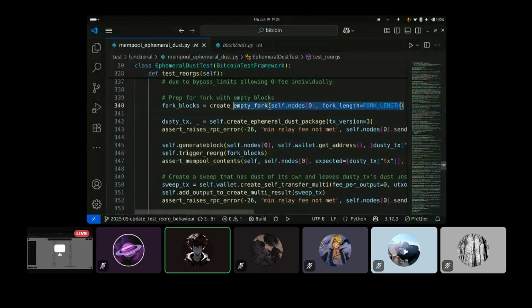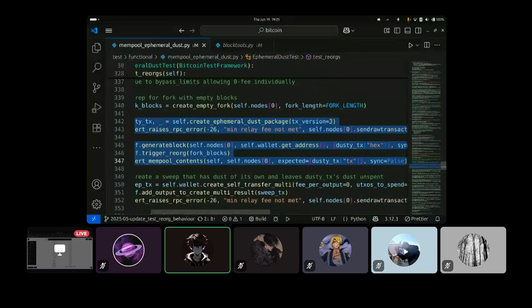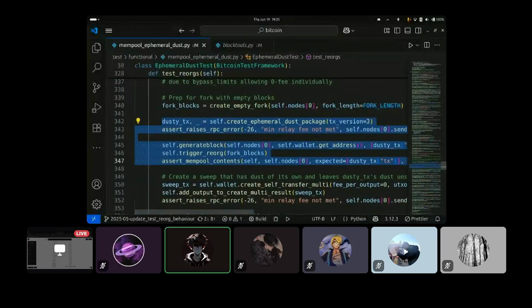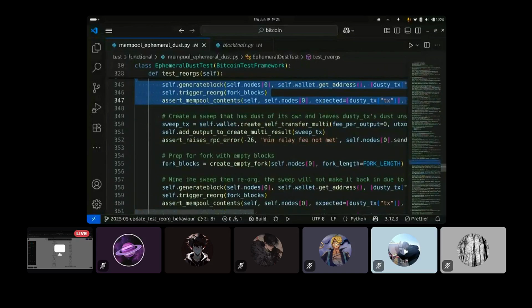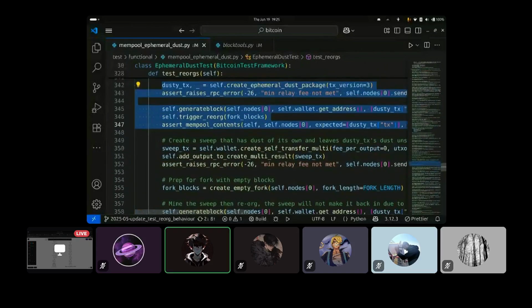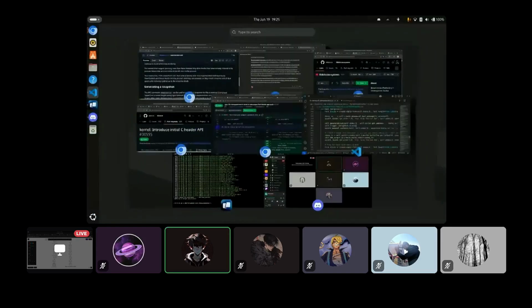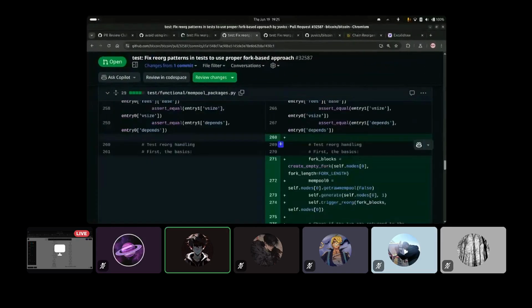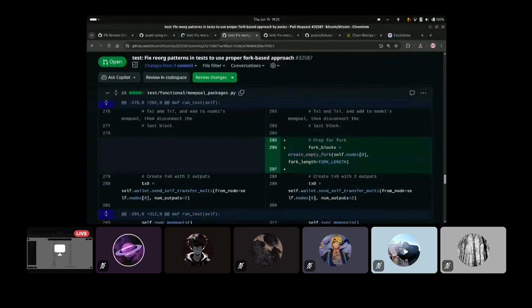So first we are creating a fork of blocks, and the current chain tip is the chain tip of the first node, node 0. And we are testing the ephemeral dust here. The test is being done, and you can see we have just triggered the reorg, and here we have done the reorg, and here it was, I guess, invalidate block.